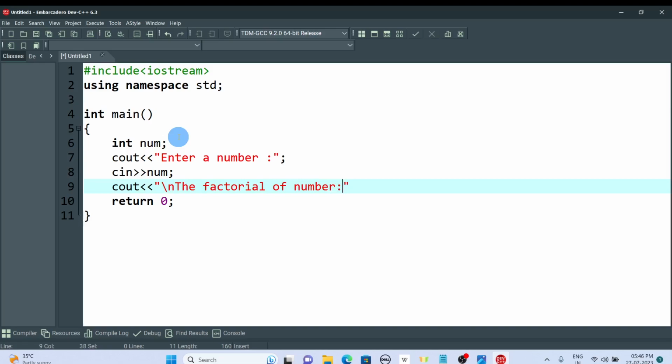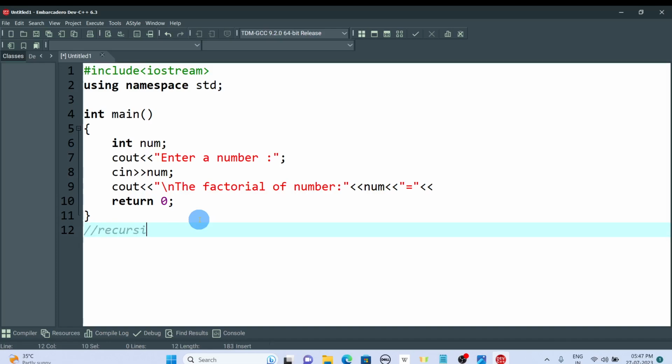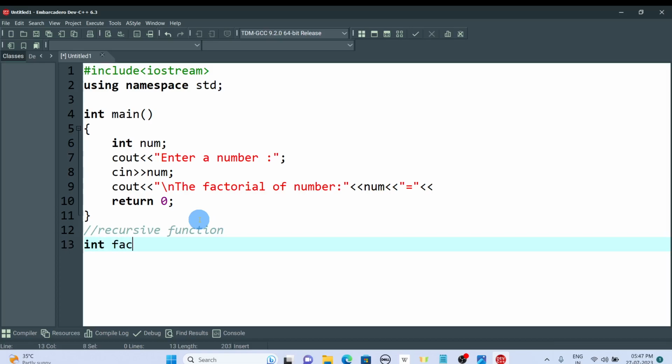Getting the factorial of a number, like what is that number? num is equal to, and we are calling the function. Just leave this, we will call the function afterwards. Let's create the function for recursion. Now we are going to create a recursive function, and let's name the function factorial. Let's declare a variable inside as a parameter.